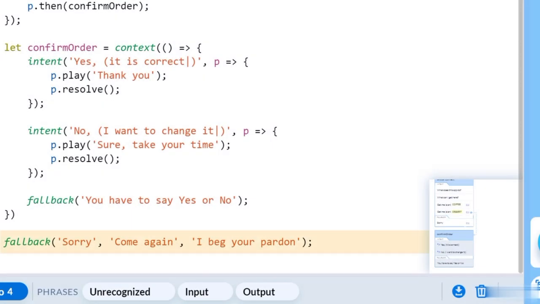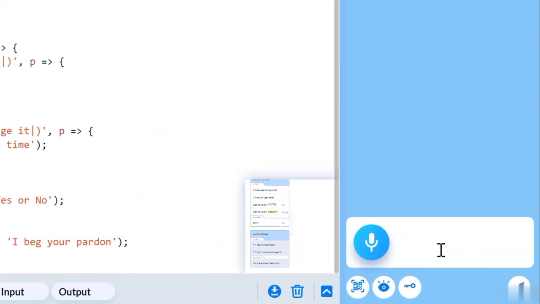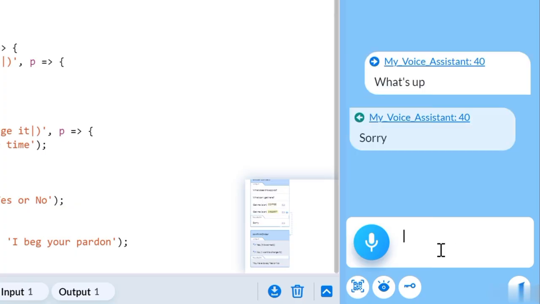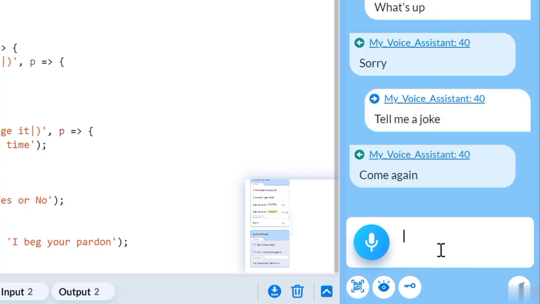The fallback function can be added directly to your voice script. With it, you can alter Alan's answers given in the case that the user's command cannot be matched. Let's add several answers and see how they work. Now, in case of an error, Alan will pick one of these phrases at random and reply with it.